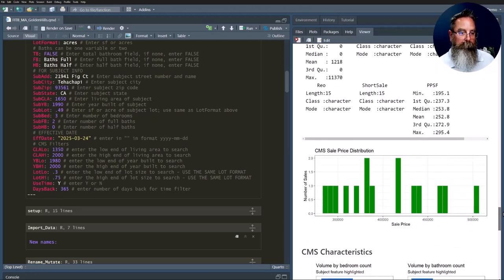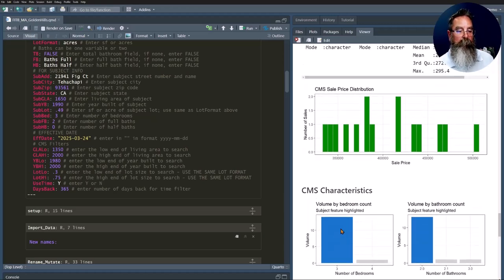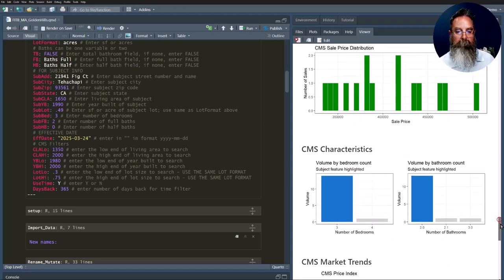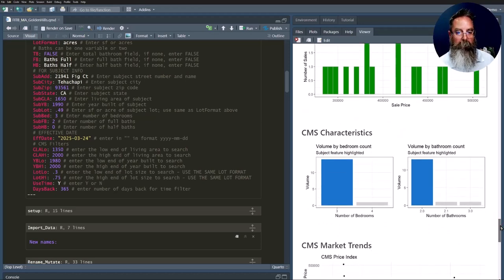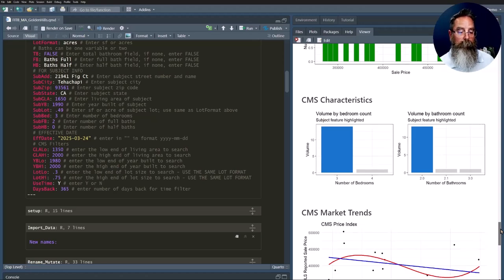We get the sale price distribution for the CMS, a couple of characteristics. Those matching the subject are highlighted. So 3 bedrooms, the most common type of property in this neighborhood, that's the subject. Same with bath counts. We've got 2.0 baths in here. That's the most common. So it's highlighted to match whatever matches the subject. So we can see that the subject fits well into the CMS.